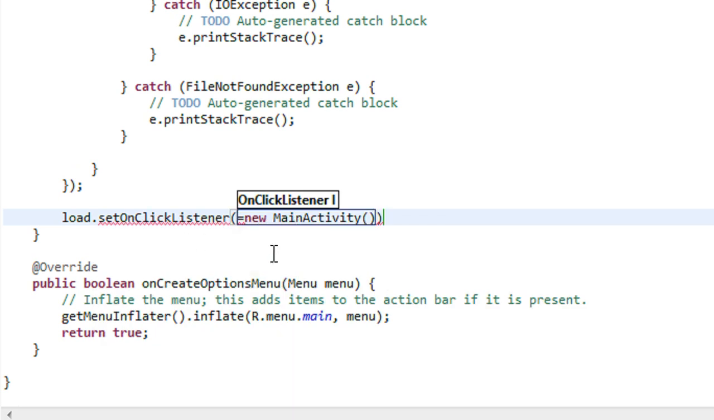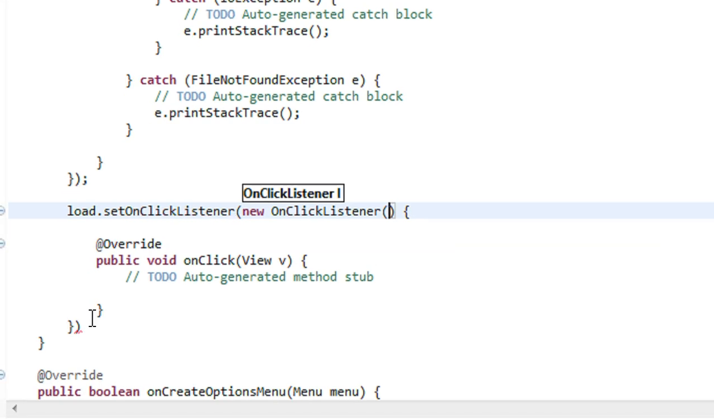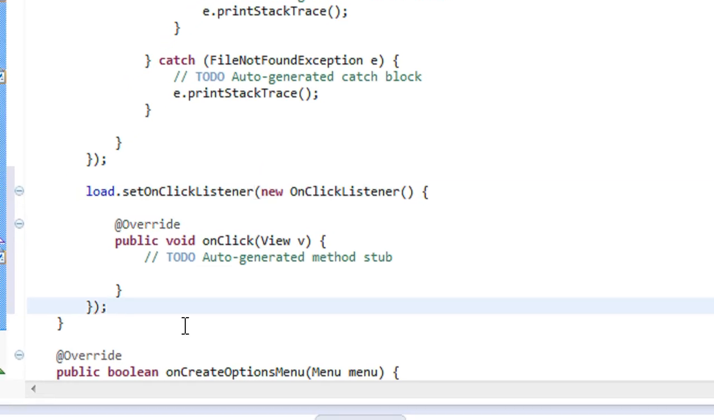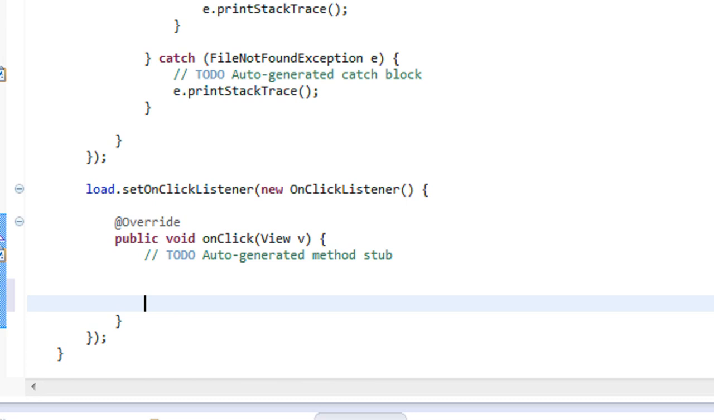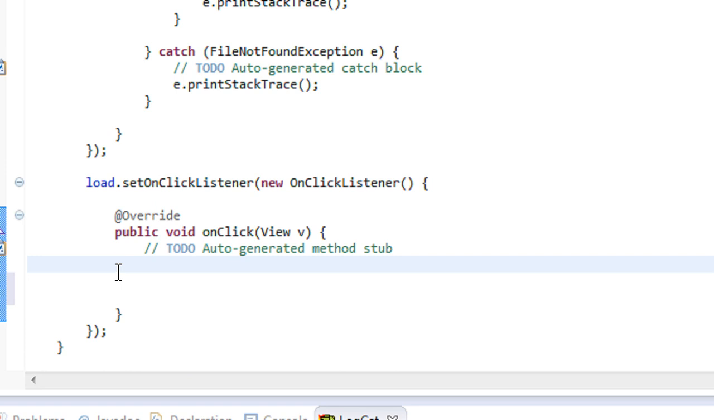This new view dot on click listener. Here a semicolon is needed. Okay, so whenever the user clicks the load button, we need to get the data back from the file. So in order to get the data back from the file, we need an object called file input stream.